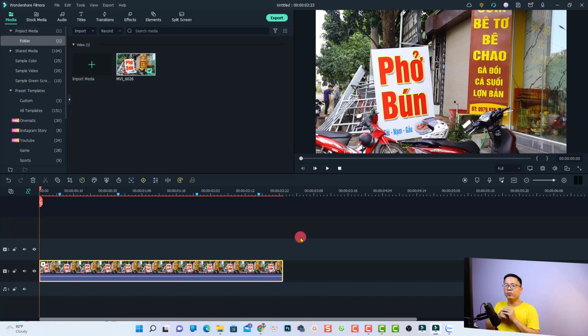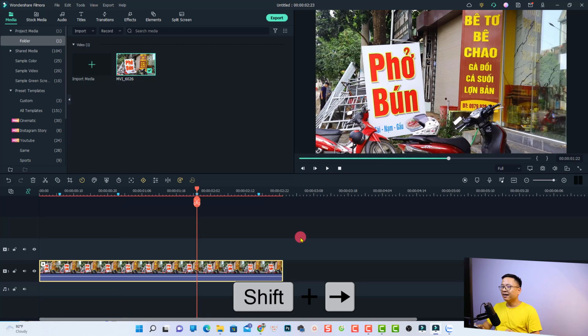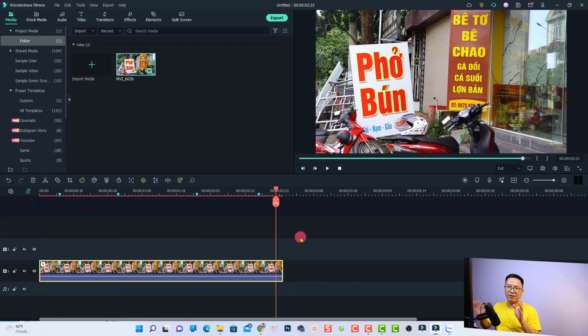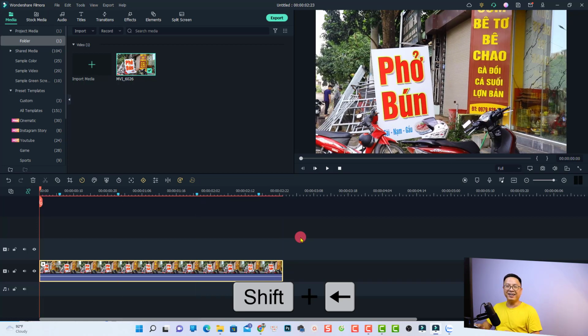And now what if you want to move 1 second forward or 1 second backward? Now you need to press and hold your shift key on your keyboard, and then you want to press the right arrow key to move 1 second forward, like this. You see? Okay, so this clip is about 3 seconds, right? And if I want to move back, I can press and hold my shift key and then press the left arrow key. Very nice, right?